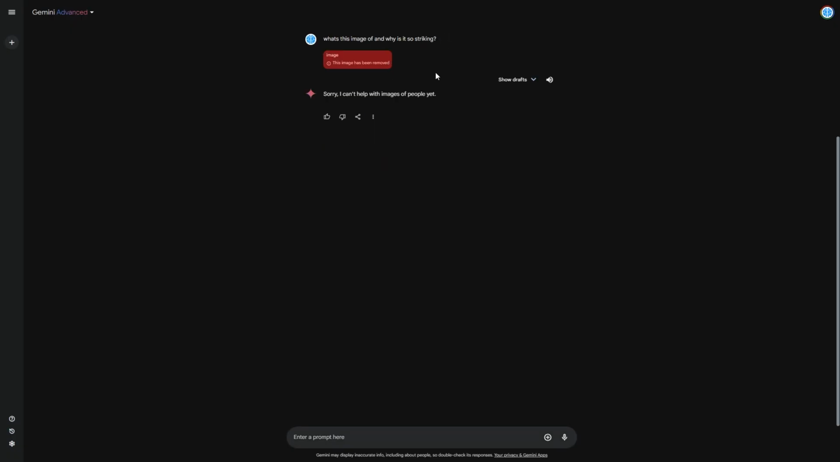One thing that you can't do with Gemini Advanced at the moment is you can't do any images of people. I'm not sure why, I'm guessing it's just a privacy issue, but images with any faces or any people, it just simply identifies them and then it removes that at the moment. So this is something that you can't currently do, which is currently just a small limitation.